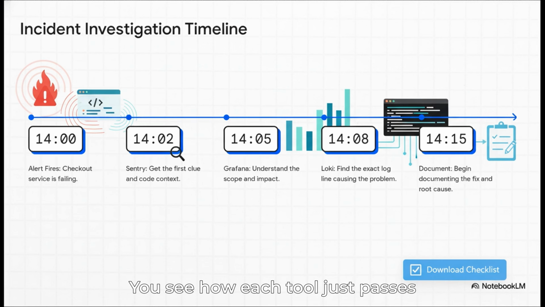You see how each tool just passes the baton to the next? It turns that stressful scramble into a focused, calm investigation. This is all about being systematic, not panicked.